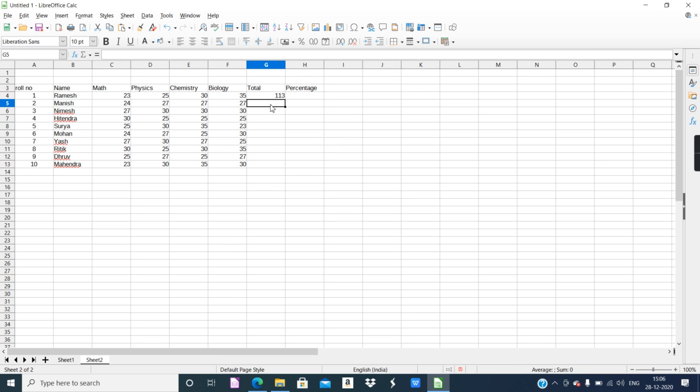Now no need to do this activity for all 9 students, all different 9 students. Just select this total for roll number 1. Use the fill handle. See, there is this black dot. Put your mouse on this point and give a left click of the mouse. Don't leave the left button. Just drag it and leave at roll number 10. So the total for all the students is calculated. I hope everybody is clear with this.